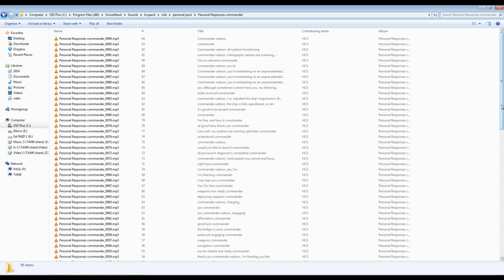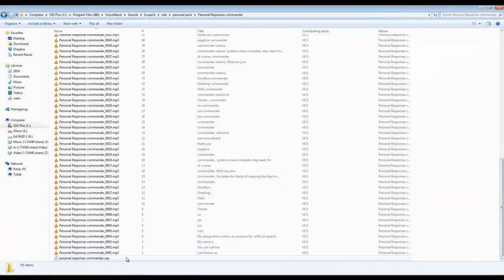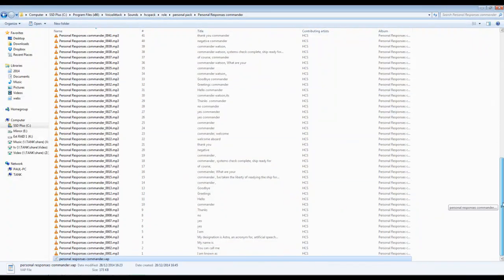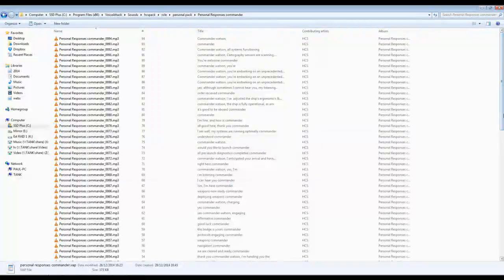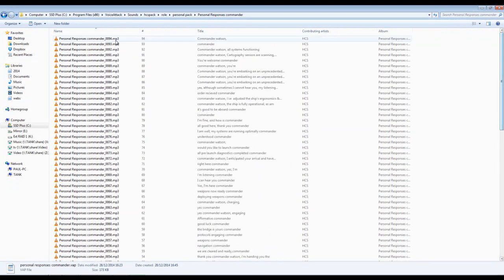And once they're in there, you can scroll down and just double check. Make sure your VAP file is in there as well. We do include those, and there's likely to be some shortcuts to some videos and stuff like that as well, but you'll see that. And that's it really.